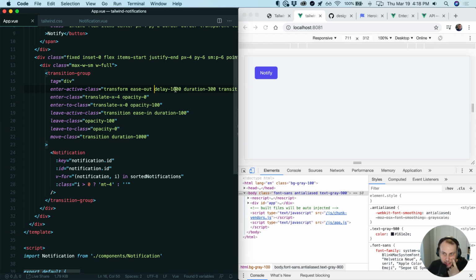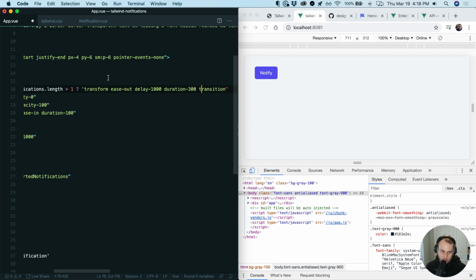Problem is I don't want to add it to the first one. It's only when we're moving stuff. So it's almost like I need to... I wonder if I could do a dynamic binding on this. Does that work? Where I could say enter active class if sorted notifications dot length is greater than 1. Or, yeah, let's try this.